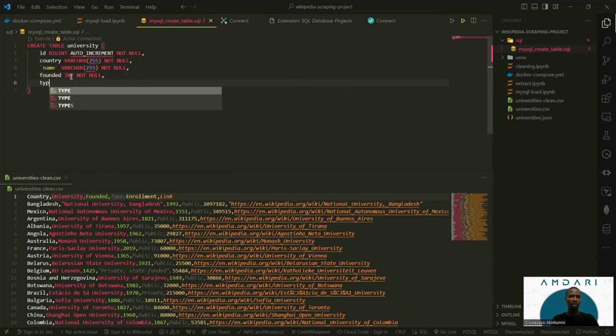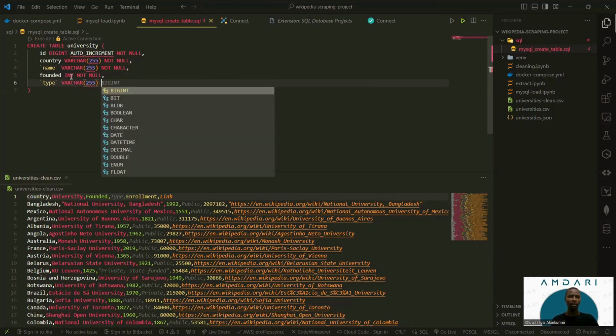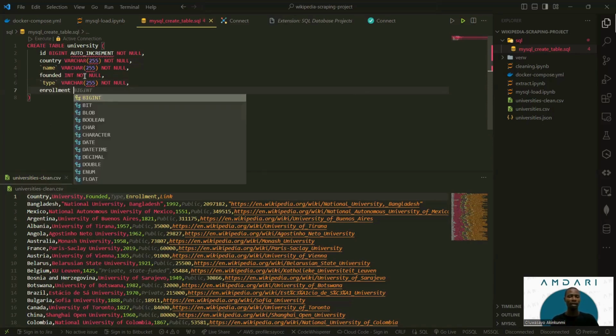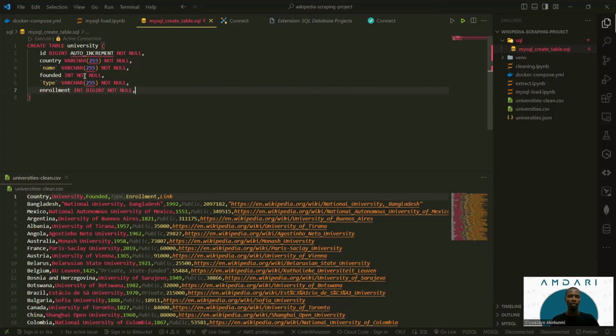The type is going to be a string, so it's going to be varchar(255), then not null as well. Then we have the enrollments, which is the other integer column. So I'll give that bigint, not null. Then finally, we have the link, which will be varchar(255), not null.